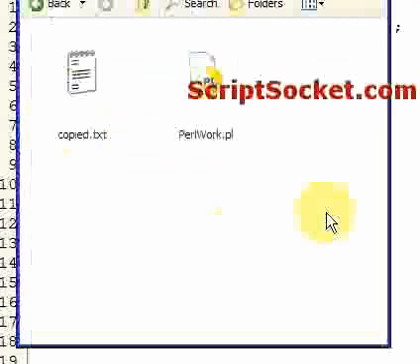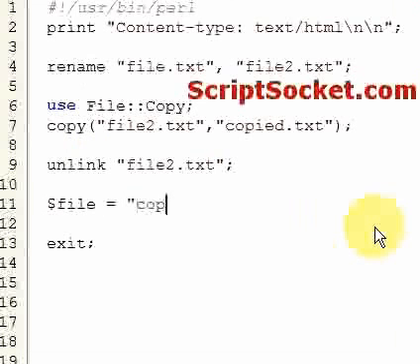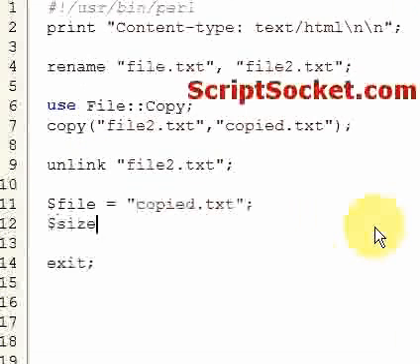Finally, in this tutorial, I'd like to show you how to use the stat function. Now, let's create a variable file equals copied.txt. Let's create a variable size equals the stat function, and we're going to apply that function to our file.